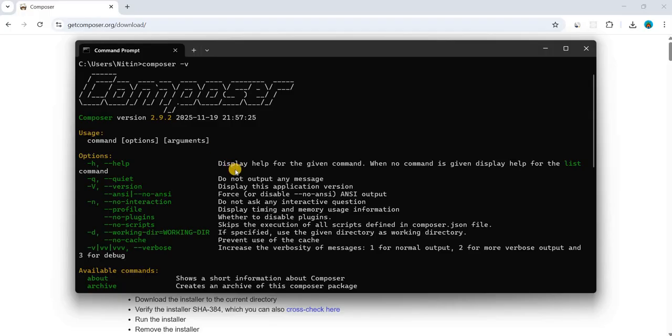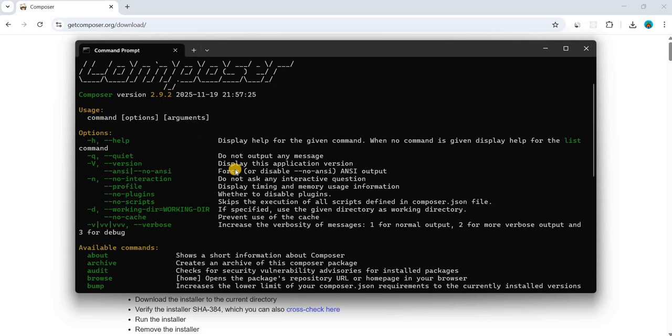Composer is the backbone of modern PHP development. You will use Composer to install Laravel, install Drupal, manage third-party libraries, and handle updates and security practices.